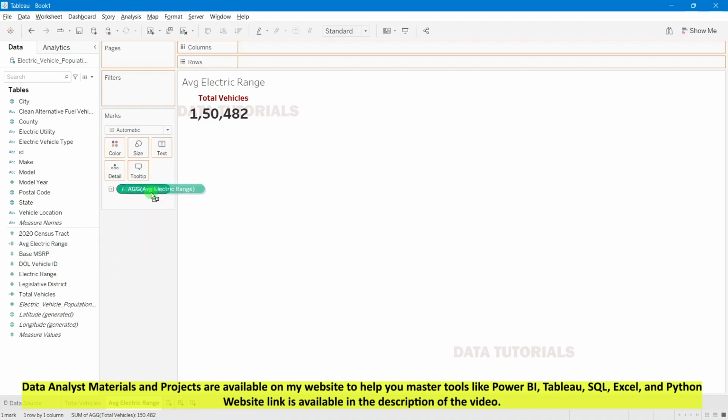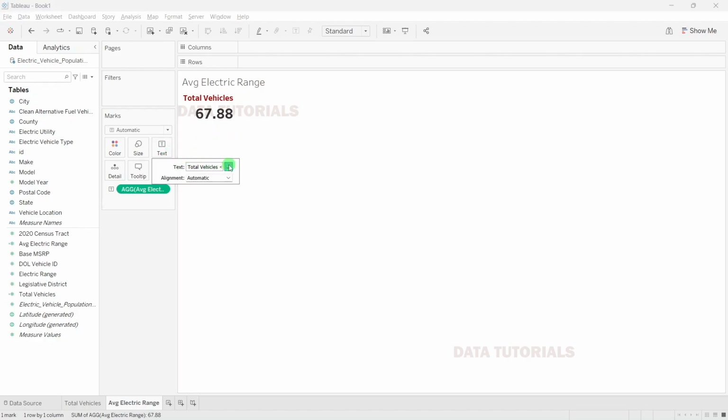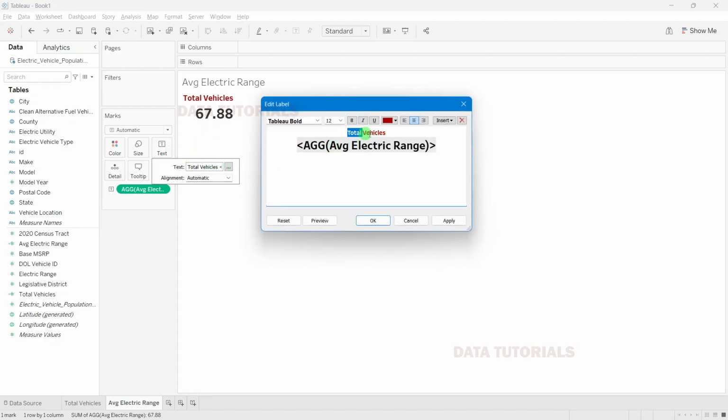As soon as you do, you can see a black border has formed and a plus button below our cursor. As soon as you see that, release it and you can see it has been replaced by that value, and the font and formatting are as they were. Then I will go into text and change this: instead of total vehicles, we name it average electric range. And this should be in miles.